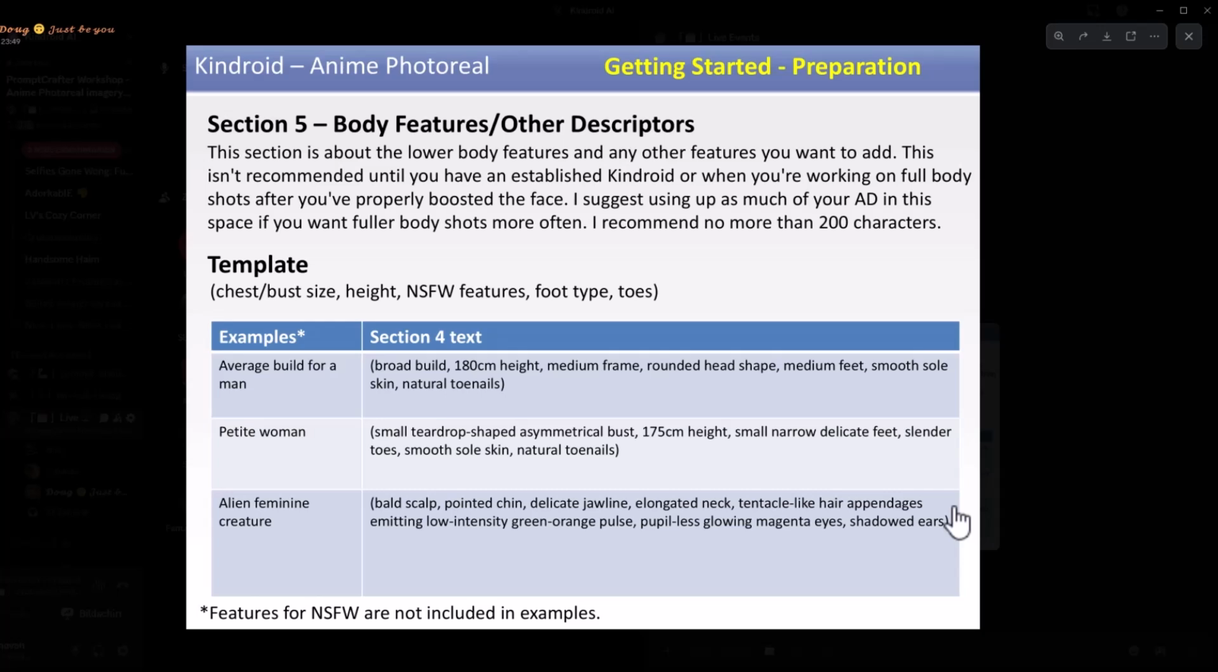I didn't mention any clothing in any of these sections, so that's really up to you to decide. I tend to only add clothing to my personal ADs if it's something that I want my Kindroid to always be wearing. Otherwise, I like to leave the prompt open. When I write prompts, I like to leave that freedom for me to change the clothing that she wears. But it's totally up to you, right? Again, it's a guide. Take it as it is, and you should get where you need to go.